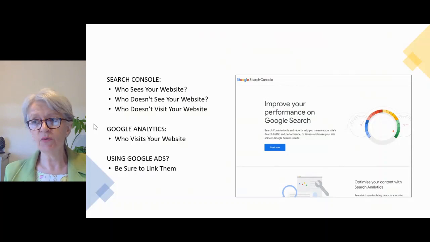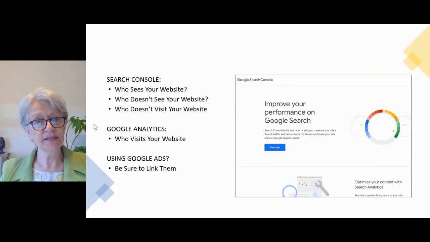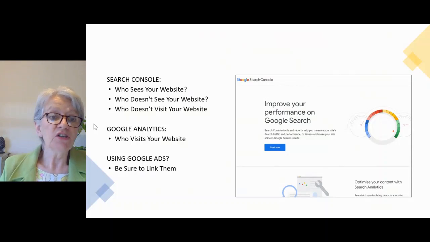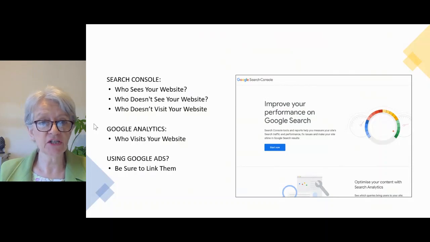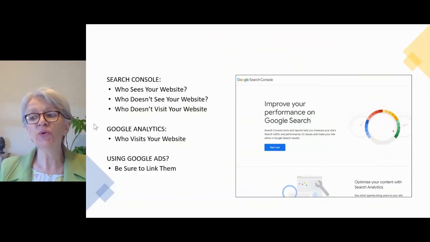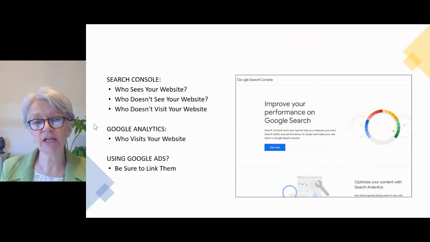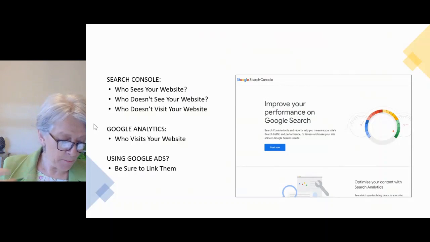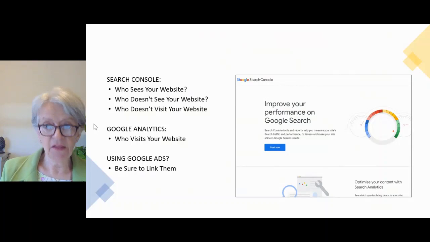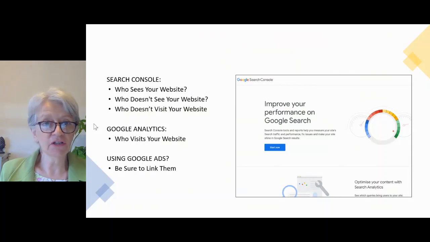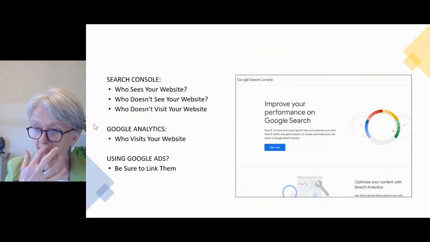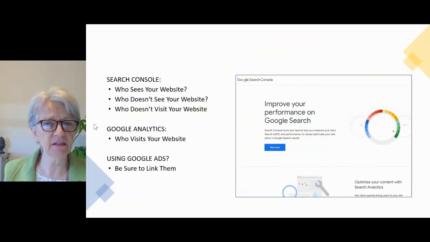When you do that, you are basically saying who sees your website, who doesn't see your website is information it will provide you as well, and who doesn't visit your website. They've seen it, but they're not coming and they're not engaging. So Google Search Console gives you a plethora of tools that you can use to expand your knowledge. They've got a Webmaster Academy on there, lots of videos and guides and learning for you, but it's also a powerful tool in terms of supporting your SEO. So please do check out Google Console.